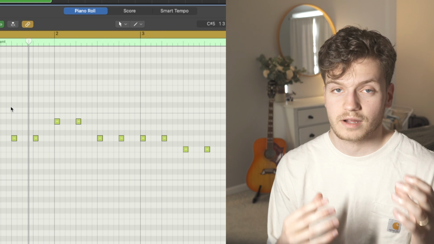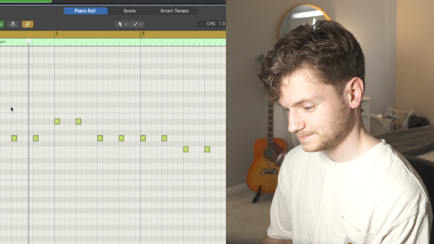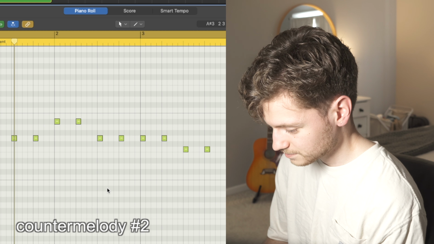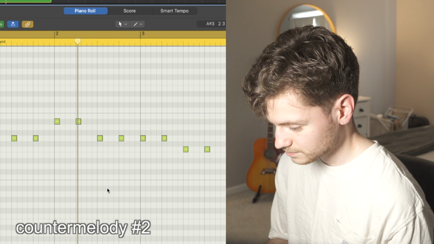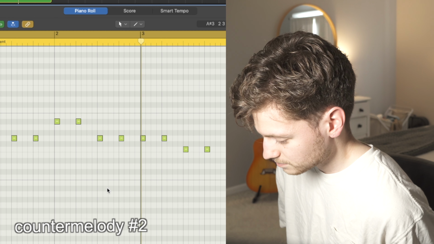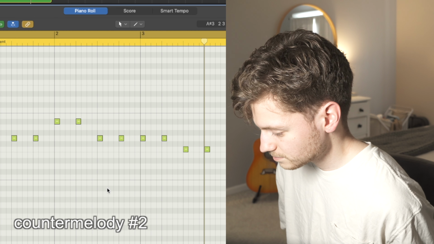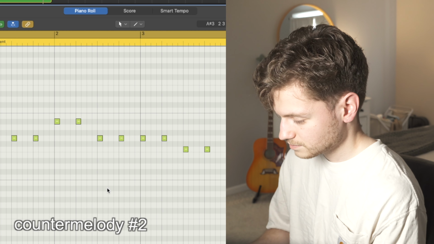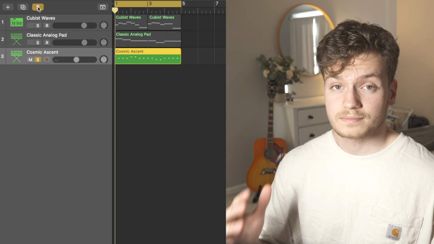Now I've just created a very basic counter melody to sit on the top, and that's really the key with this higher counter melody, is to keep it very simple, because again, we don't want to subtract from the original melody that we've created. Take a listen to this. Altogether, sounds like this.